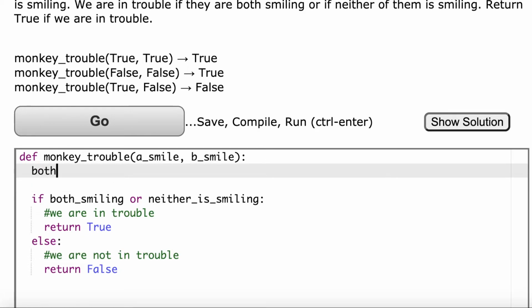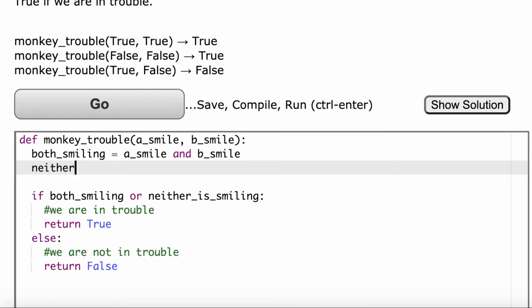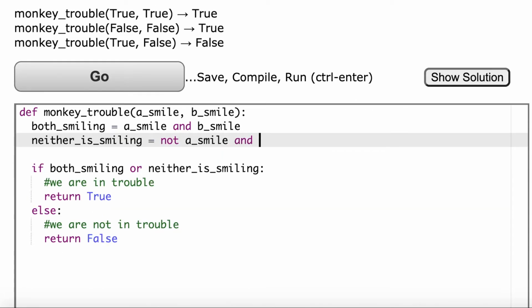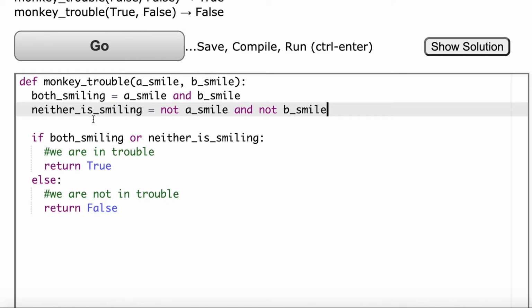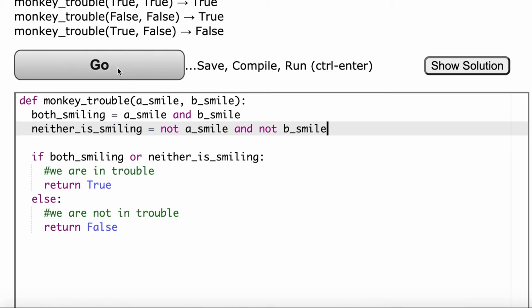Well, let's define what both smiling means. Both smiling is going to be when A is smiling and B is smiling. And then neither is smiling is going to be when not A smile. So remember, not just takes the opposite of whatever this value is. So when A is not smiling and B is not smiling. So now these variables are defined up here, and then they're used down here, and then we return what we're supposed to return based on the inputs. Let's see if this works.